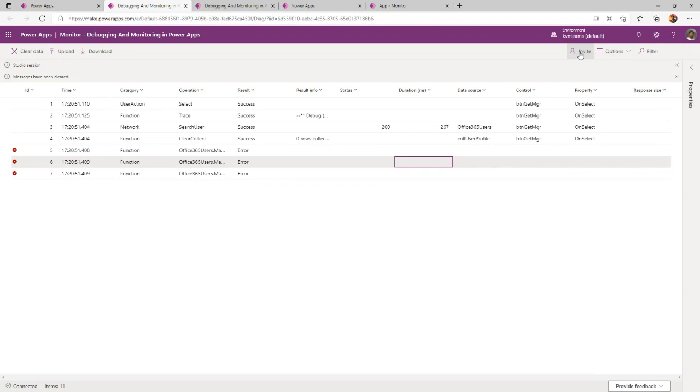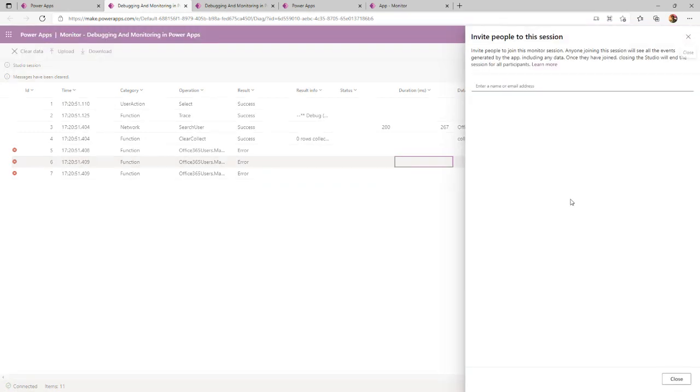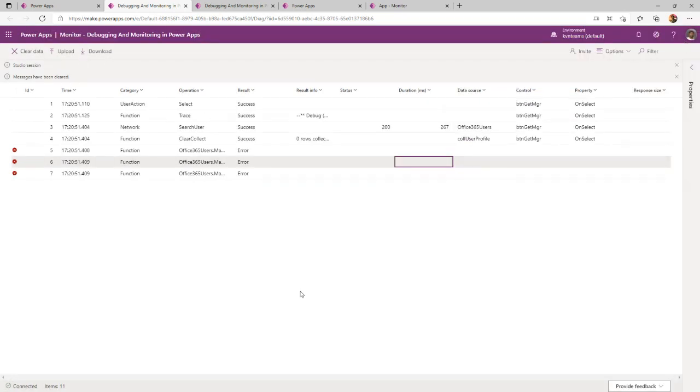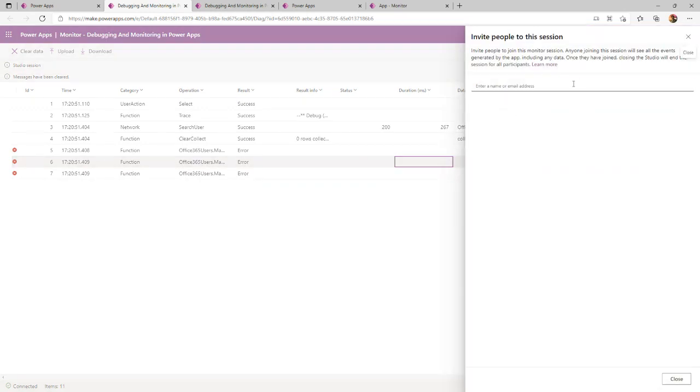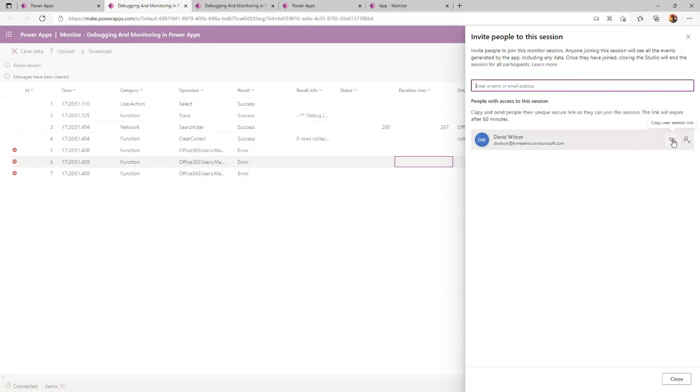Invite is to add another user as part of this session. When I click on invite, it will add any of your team members to monitor this. If I don't want to export and import this result set, but I want my team lead or my fellow developer to look at this log, I can just say invite and punch in their details, say like David, and copy this link and share it to them. Once they log on to that, they can also see.